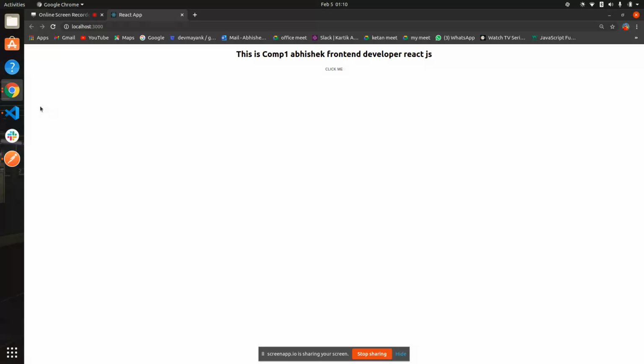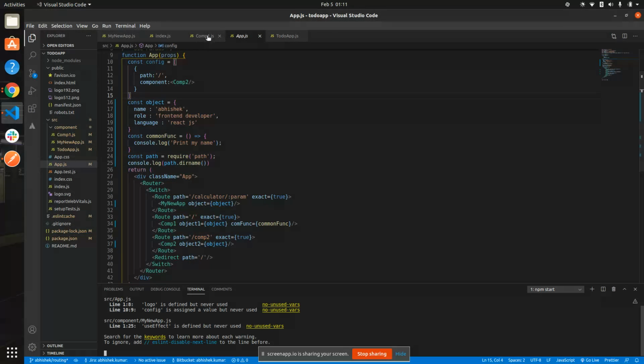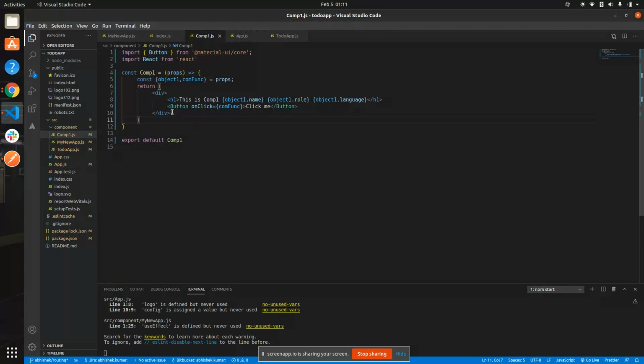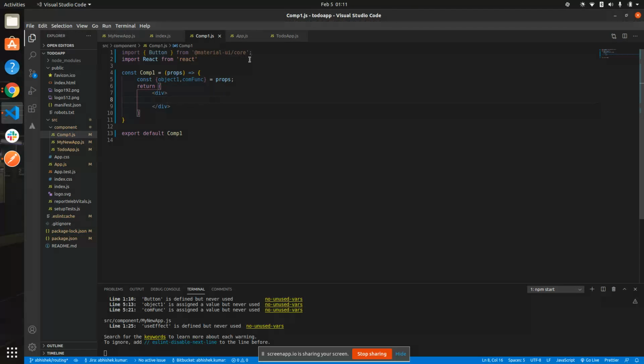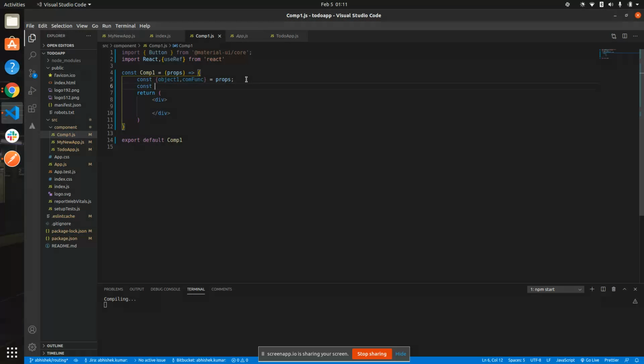So let's start. This is my boilerplate and this is what we did in the last video, but today let's remove all these things from here, and today we're gonna use the useRef hook. Let's import the useRef hook first. useRef is just used for referencing an element, whichever element you want to reference. That's why we use it. So let's import this and initialize useRef.